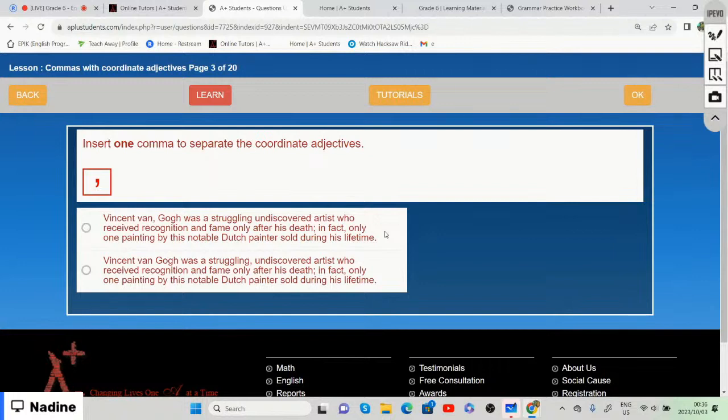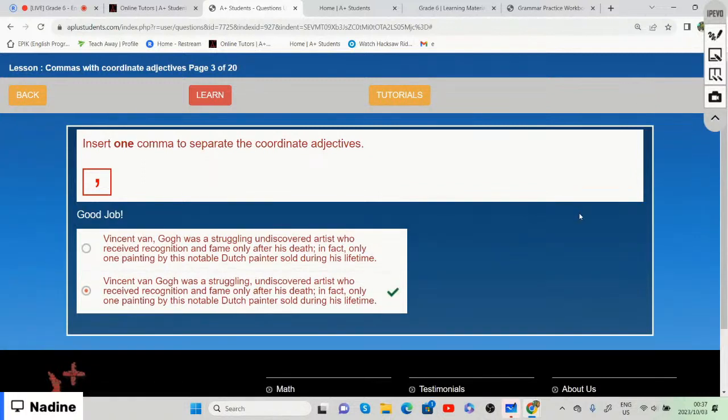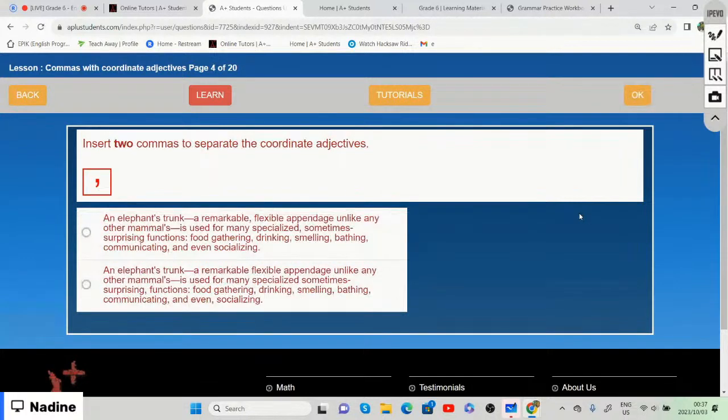Option one or option two. For option one, the comma is by Van and Gogh. And option two, it is by struggling, undiscovered artist. And if we choose the correct one, we're going to choose option two, where we can say he was struggling and undiscovered. All right. So if you have number two, then also well done.